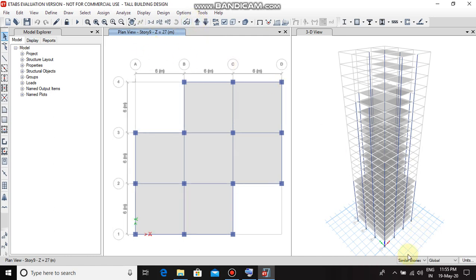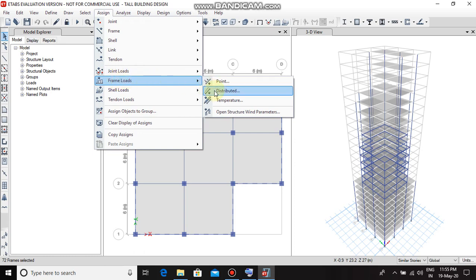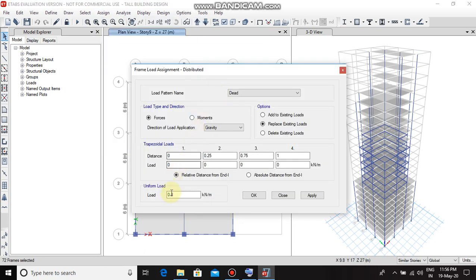Now we have come to story 9, keeping it as the similar stories. Again select the exterior portions carefully. Okay, after selecting, assign, frame load, distributed. Here a load of about 0.2 kilonewton per meter is already there. Apply, then OK.